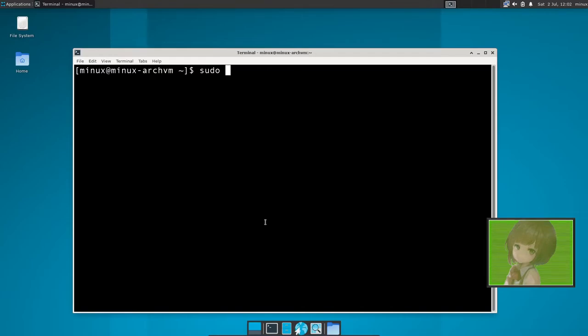Start UFW with ufw enable. So now it's going, meaning that if we now try to SSH into this machine, it should work.